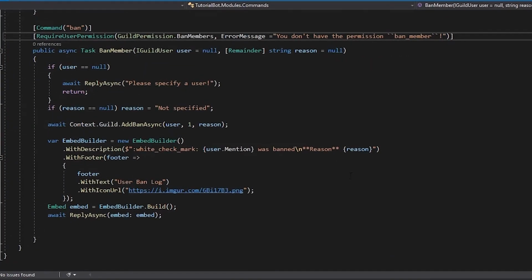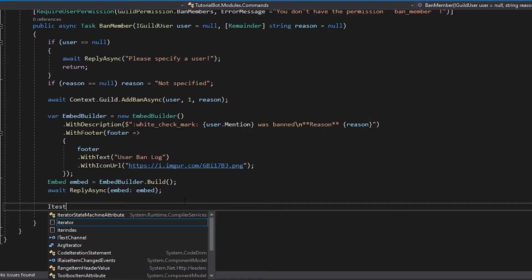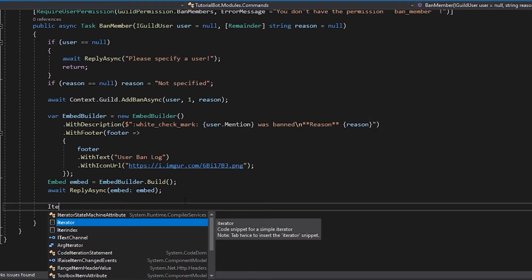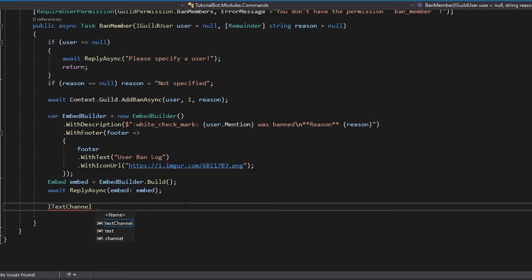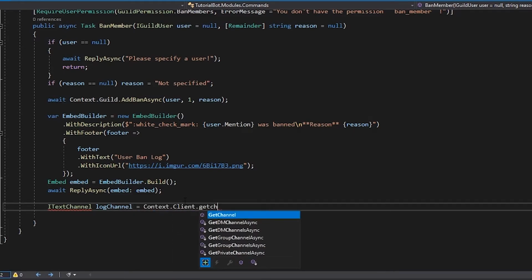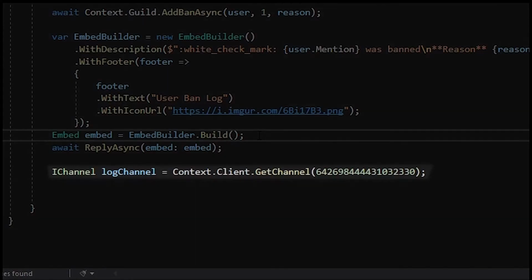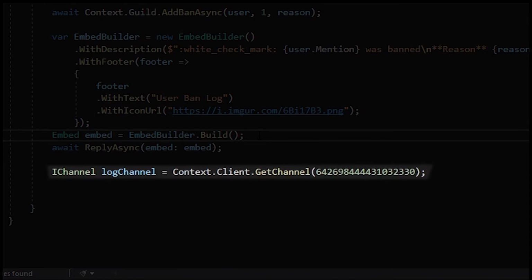Now, I want a channel where I can log every time someone bans a member. So to do that, we're going to come down to the bottom of our command here, and we're going to type ITextChannel logChannel equals context.Client.GetChannel, and then we're going to copy and paste our channel ID in there. Please ignore that it now says IChannel. It should say ITextChannel, and I will change that later on in the video, so don't bother changing it and you haven't made a mistake.